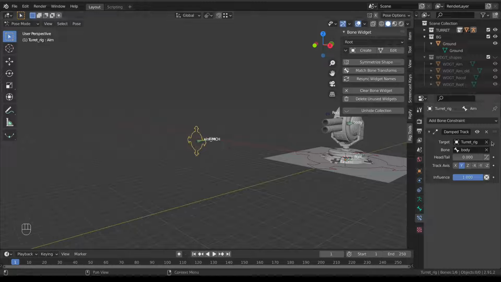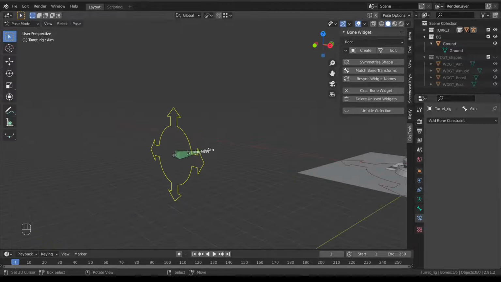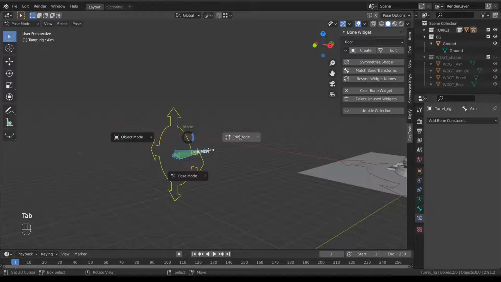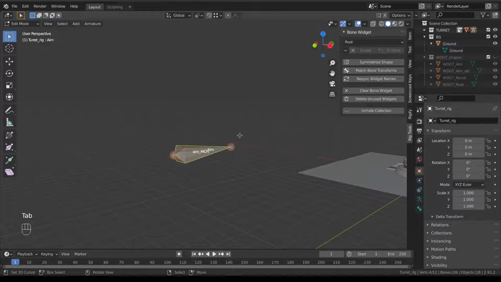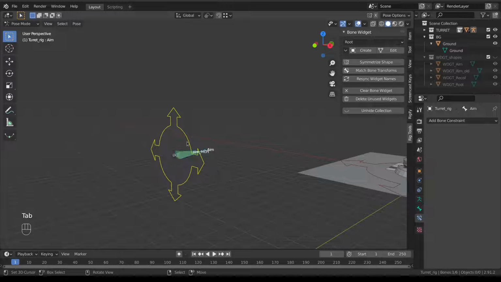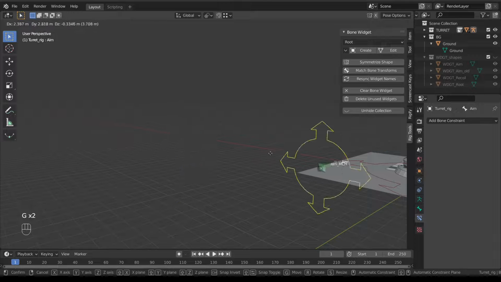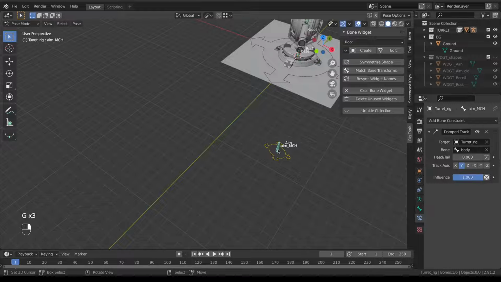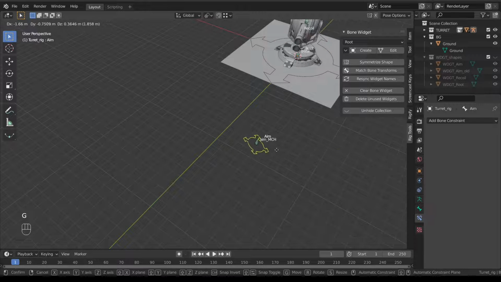If I remove the constraint from our control aim, and then parent these two together, so make sure that we get the mechanism bone, and then select the aim bone, our master bone, and parent those together. So Control P, choose offset. So all I did there was parent the mechanism bone, so it's a child of the aim bone. Let's just have a look at it now. So you can see our little aim bone is tracking towards the target, but our main aim bone isn't.